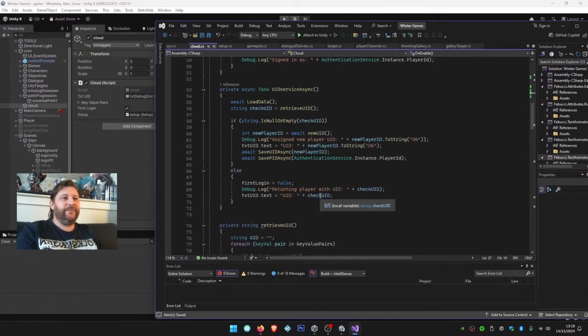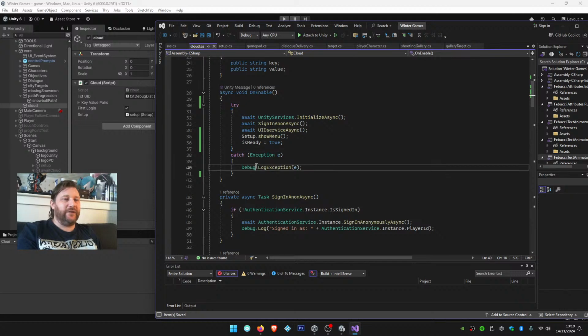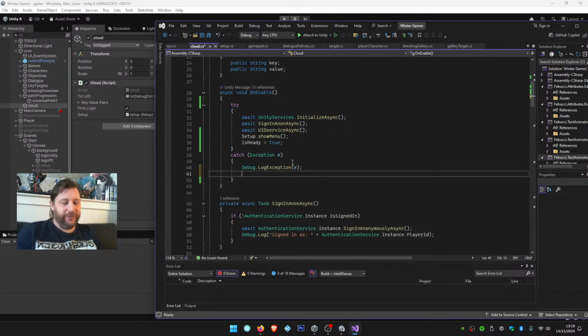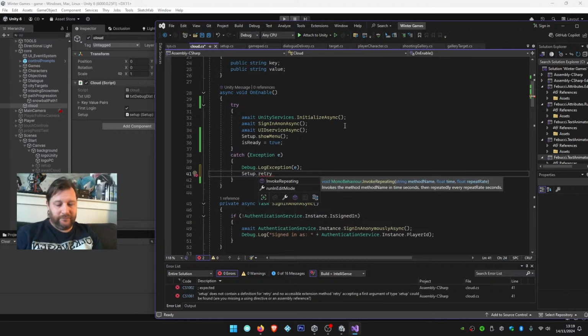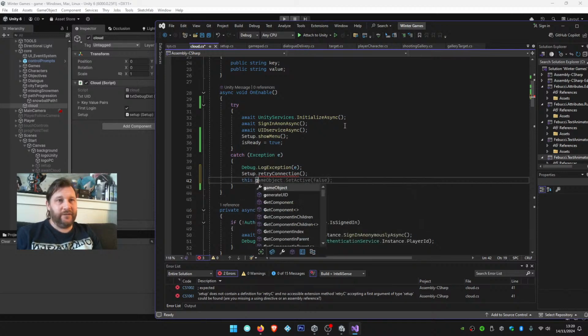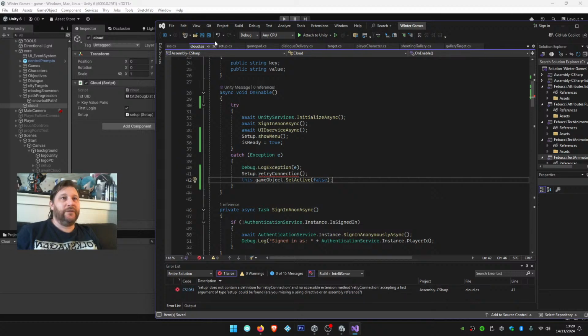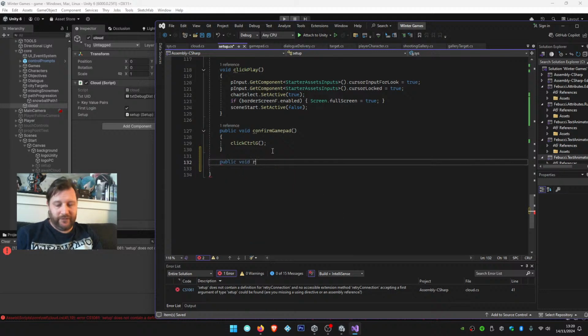If we are unable to connect to Unity Gaming Services and we land in this exception, what we'll do is we'll say setup retry connection, this dot game object set active to false, and then in setup I need a public void retry connection, and we'll just automatically retry. So for this I'm going to do a public void retry connection.